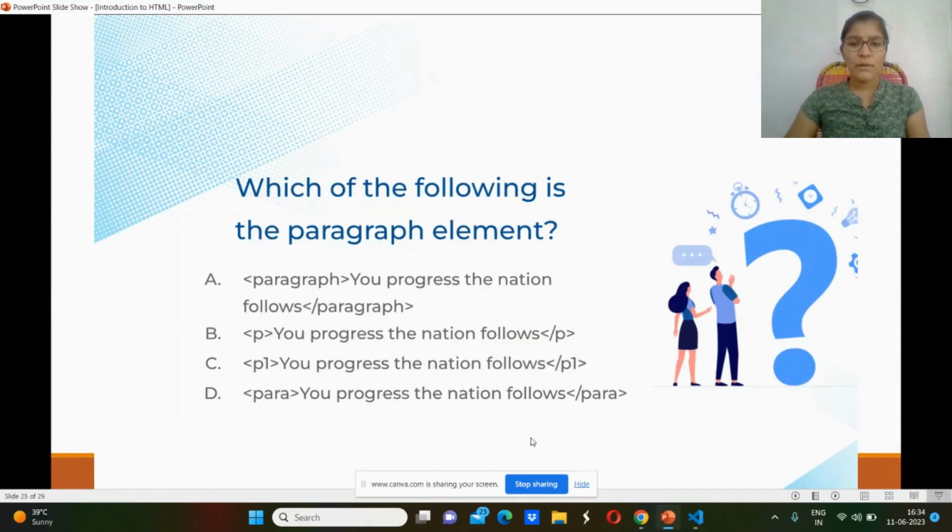Next, moving to another question. Which of the following is the paragraph element? The first option is given like end tag of paragraph, followed by opening angular brace forward slash paragraph, and then options B, C, and D. As we all know, the paragraph element takes the tag only as P. So option B is correct.